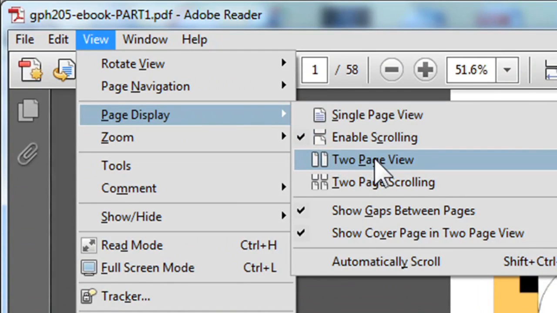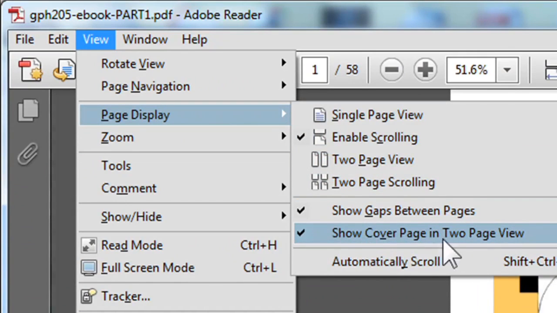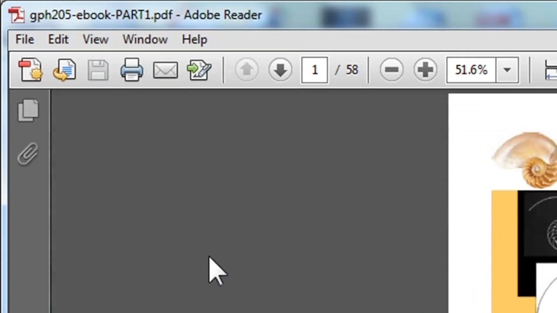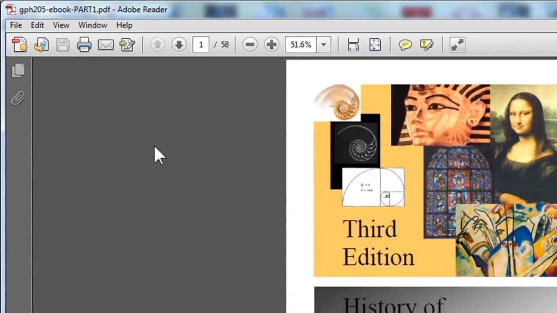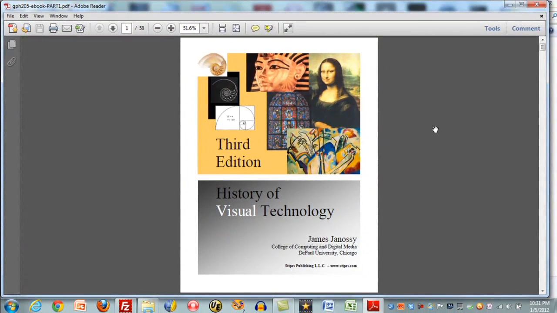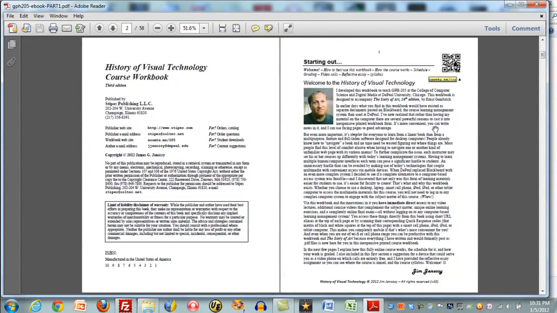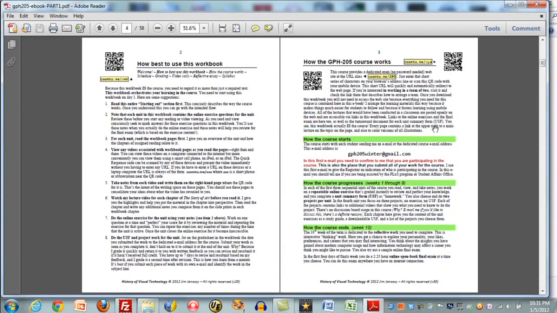Something that you need to do in connection with that to properly read this book is to make sure that this is checked. Show the cover in two-page view. And what that means is, when we go to two-page view with those selections, the cover will stand by itself, but as I use the right mouse button to move forward, now you'll see it as if you had opened up a printed workbook and you're seeing the facing pages. This is important in the case of this workbook because I've arranged these pages to make sense. Information on facing pages is related.